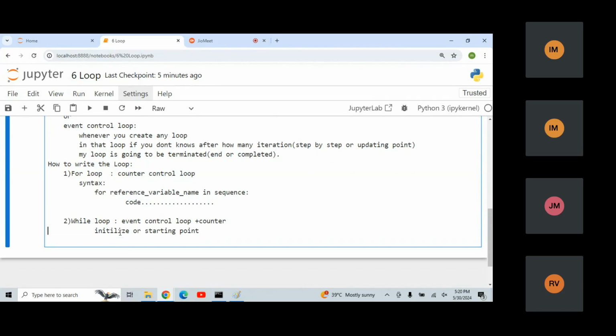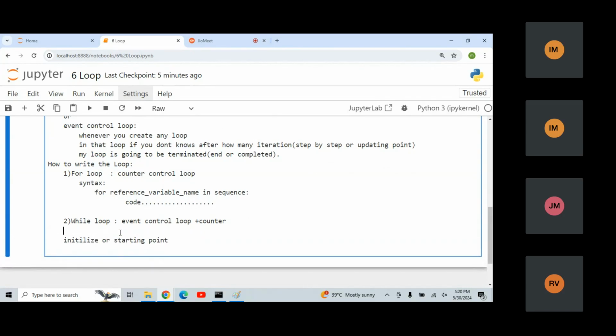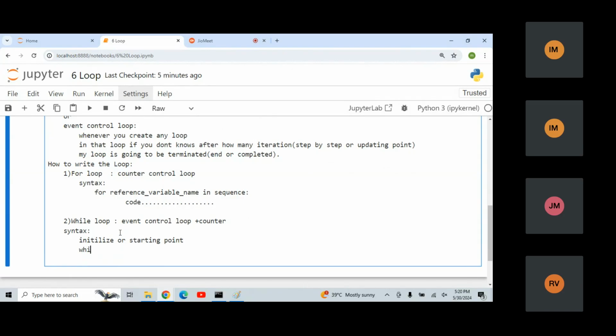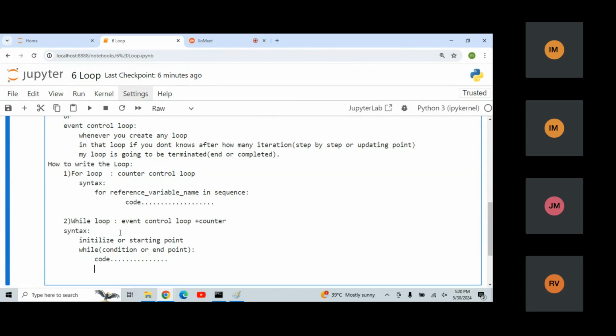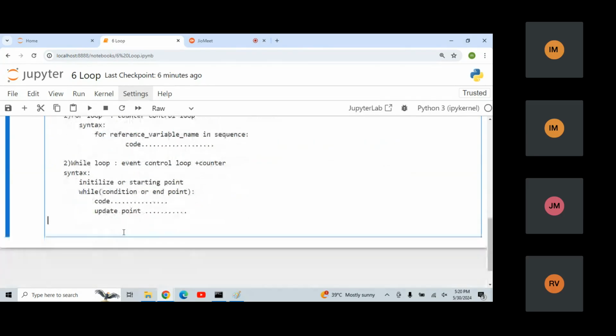In the next stage, let me add the syntax here. First of all, we have to mention the initialization point. Then we mention the while keyword, and inside of that we add a condition, which is nothing but the end point. Then we maintain one tab space, and then write what code you want to generate, and then we mention the updating point also. This is how my while loop is going to work.